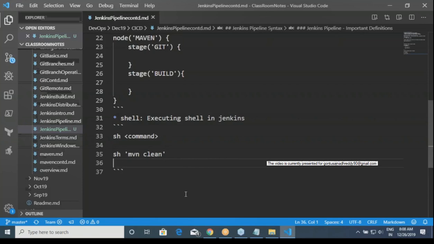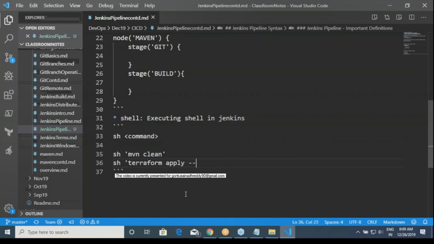Yesterday someone was asking me, from a pipeline, how do you call Terraform? sh terraform apply, and whatever command line goes after that. How can I run Kubernetes? sh kubectl apply -f and whatever your file is. How can I execute Ansible? The ansible-playbook command. How can I run Docker? Directly run the Docker command over there. You really don't need any plugins.